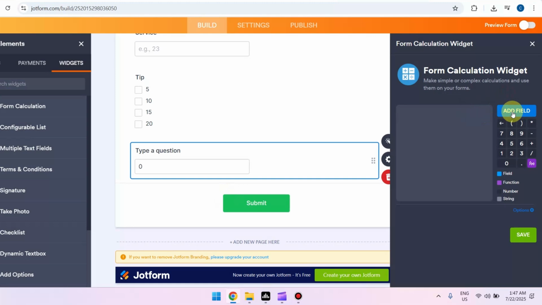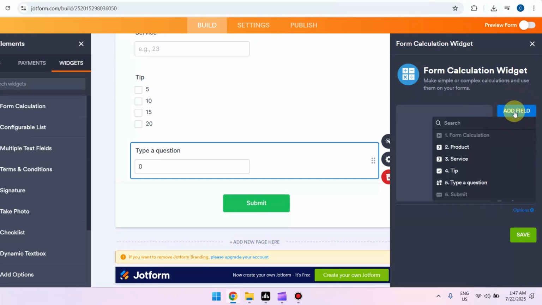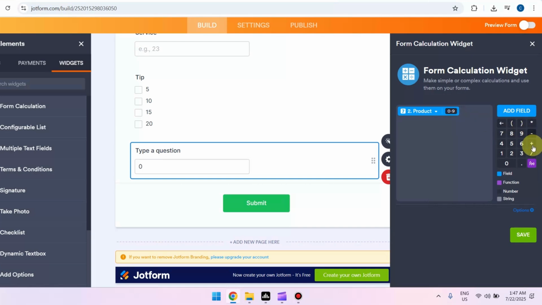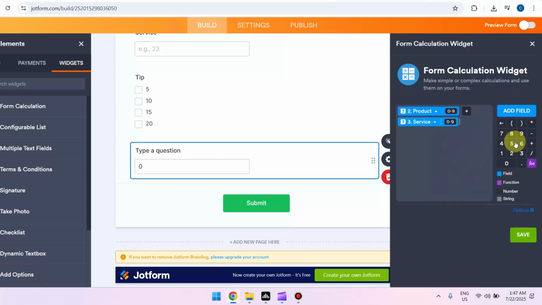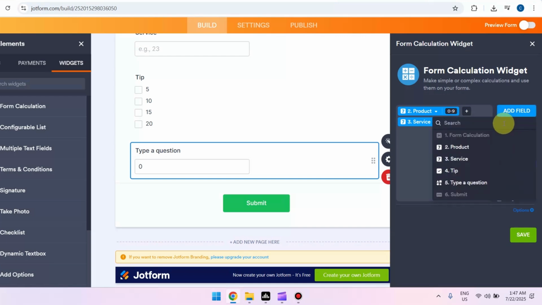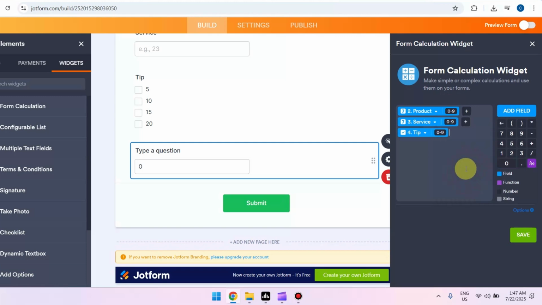And from here, we're going to start to add fields. So first is our product, and add in the add button. So the amount on the product will add, and add another field. We're going to add service, also add an add button, and also add another field, which is the tip. Then once done, just head over and click on save.